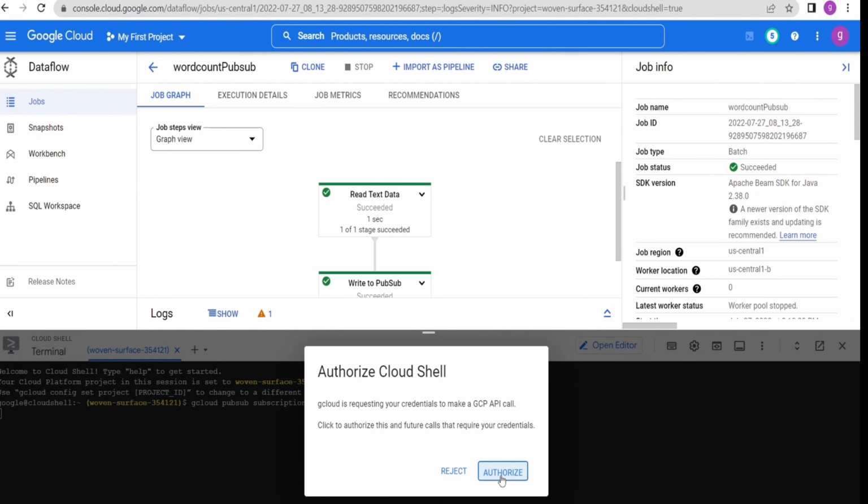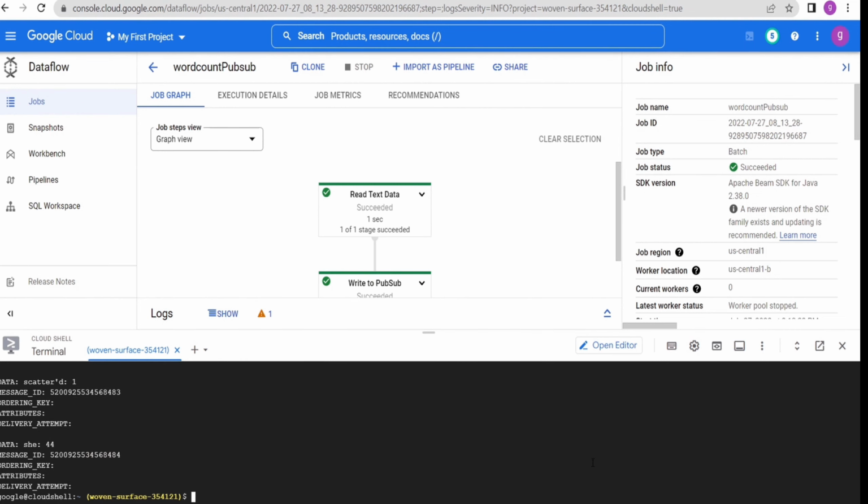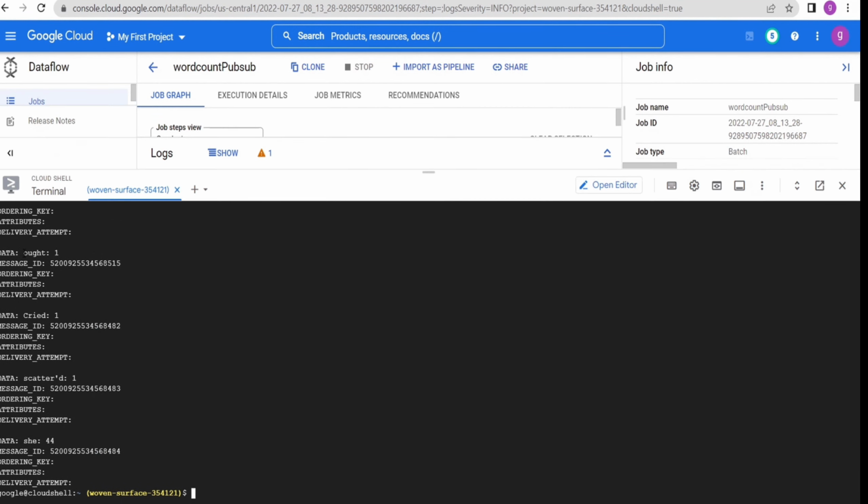Click on authorize. So at first, this command will return listed 0 items. This is because it will take some time for Cloud Shell to pull all the data from Pub/Sub. We'll wait a while and then we'll run the command again. Okay, now we can see the messages in the data field and the message ID along with it.